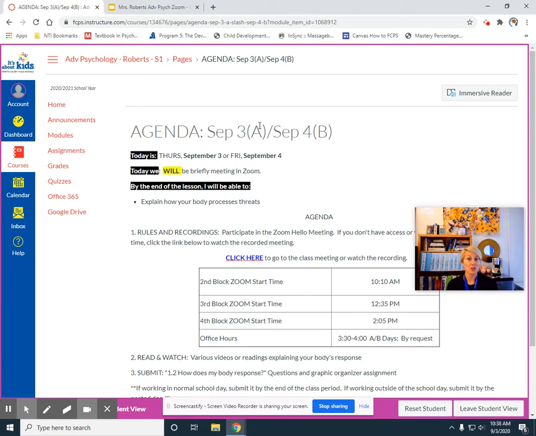We're going to focus on two parts, the brain and the nervous system. Those two things are connected. And I want you to understand what gets turned on in your brain that then activates your nervous system when you're experiencing something threatening. That's the goal for today.